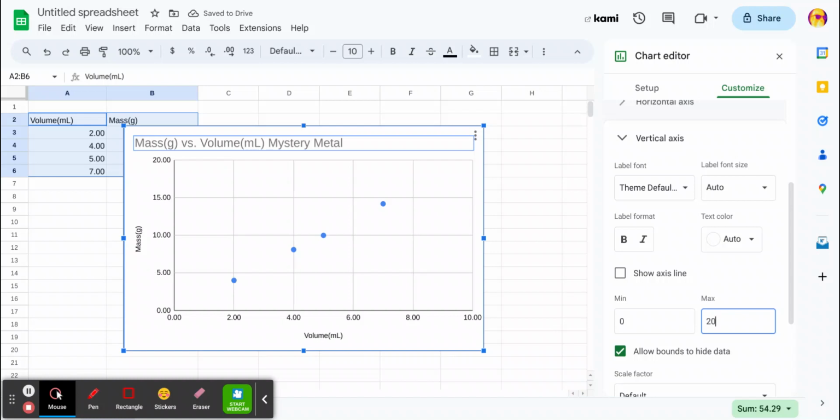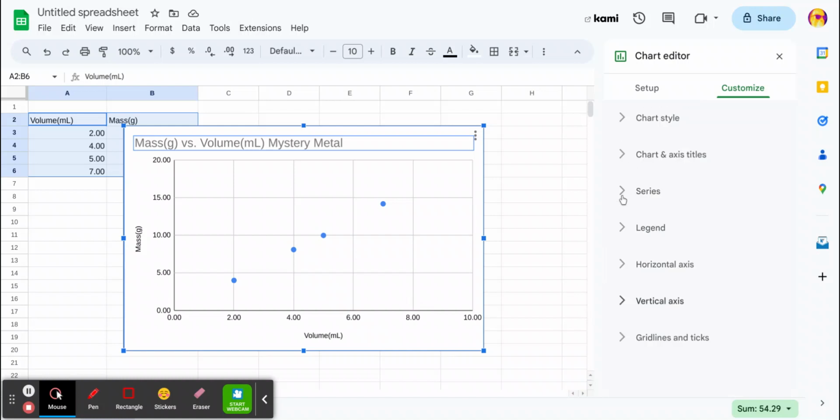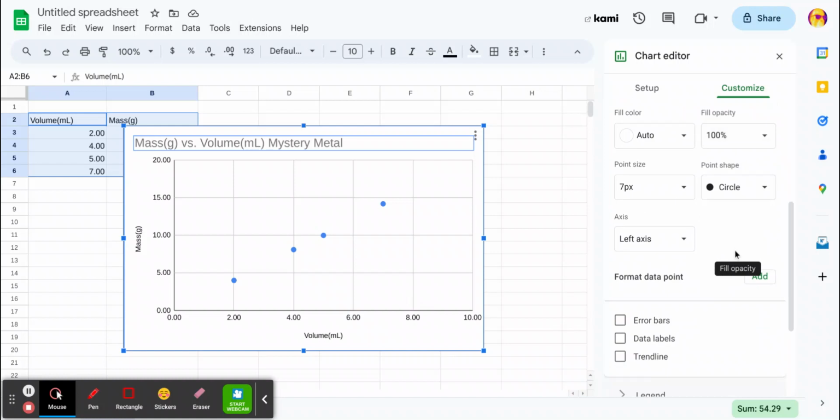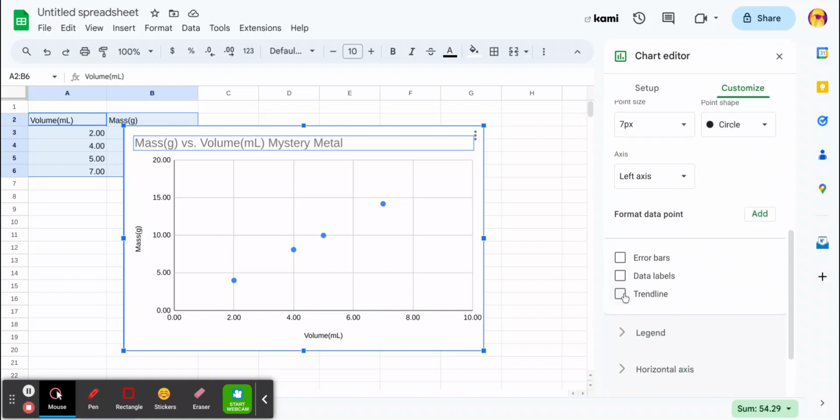And there we go. Now, what we really want to do is we really want the line. So for this one, it's a little bit hidden, but there's some really important information you would like to get. I'm going to go to series. I'm going to go down here, and I'm going to say trend line. Okay, so it's going to add the trend line.